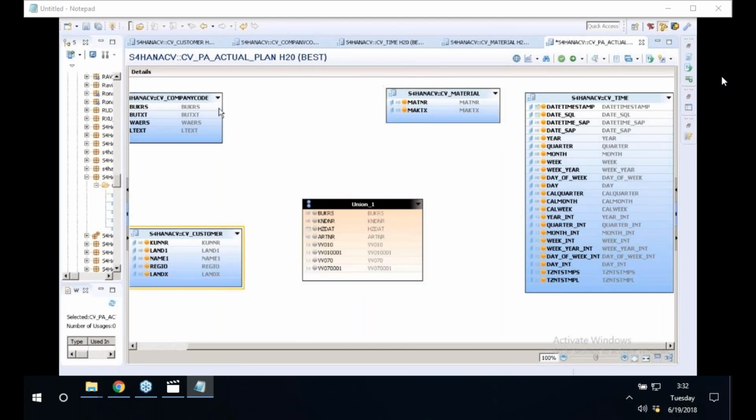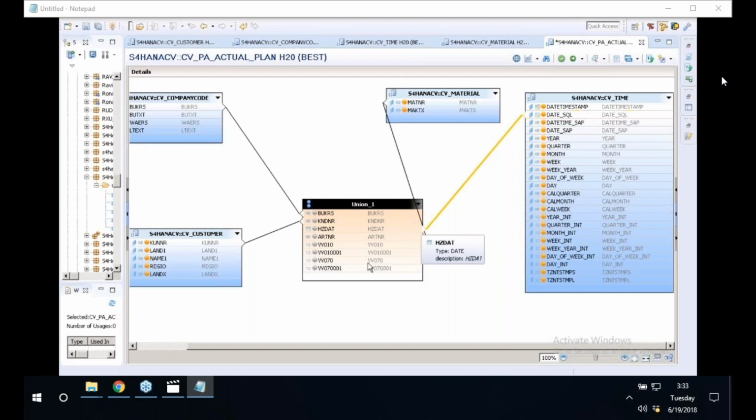Now please see here. I'll link company code to the company code, customer to customer, material to material, date to date. See, it's so easy. Just understanding the requirement and then creating as per the requirement. Now once you do this, select actual gross, plan gross, actual sales reductions, plan sales reductions.